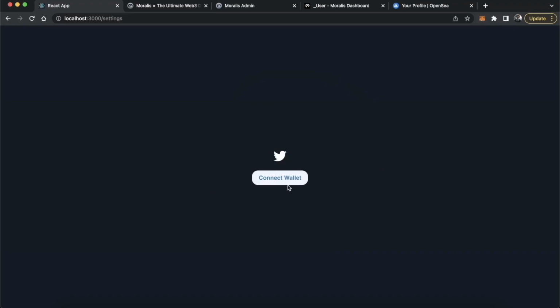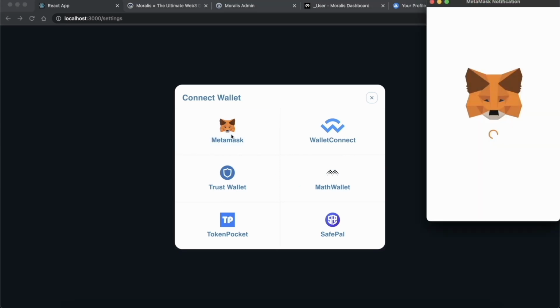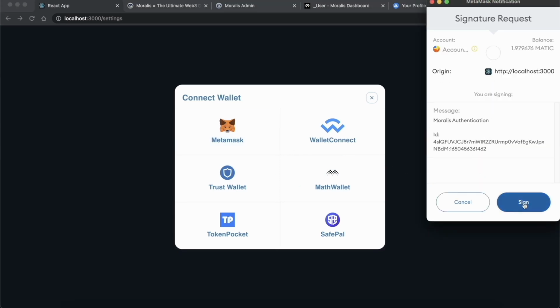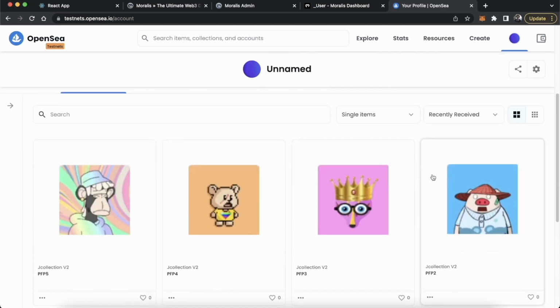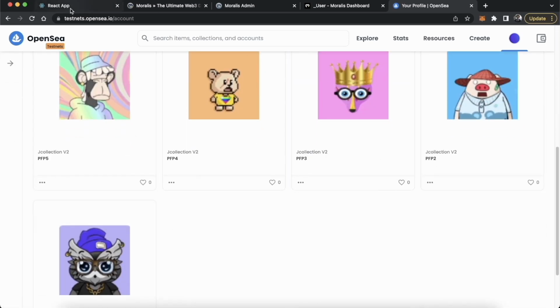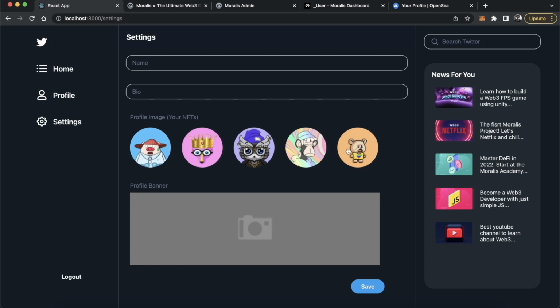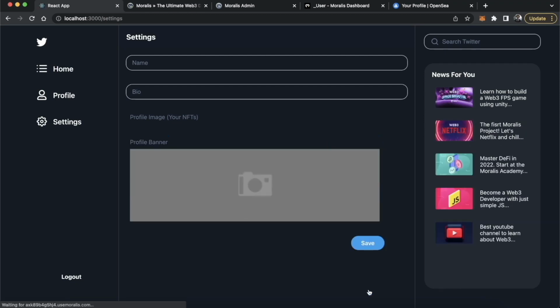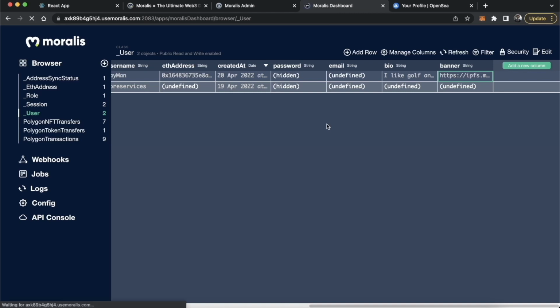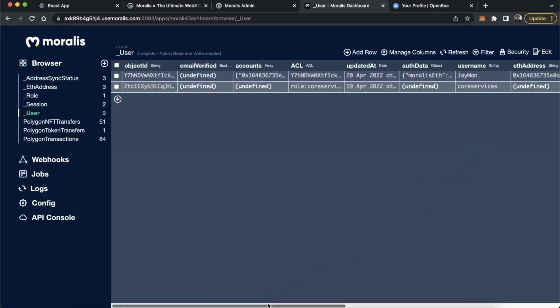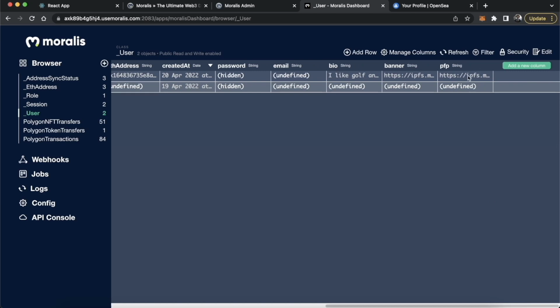So back here at the front page, if we try and connect our wallet, MetaMask, do we want to sign? Yes, we want to sign. And this pops up with our 5 NFTs, and these are actually the NFTs we have on OpenSea as well. So here you see my OpenSea profile, and we have these 5 NFTs. They pop up over here, so if we select this one and save, now going to our Moralis admin dashboard, refresh, we have this Jman user over here, and the PFP is the IPFS URL for that NFT.